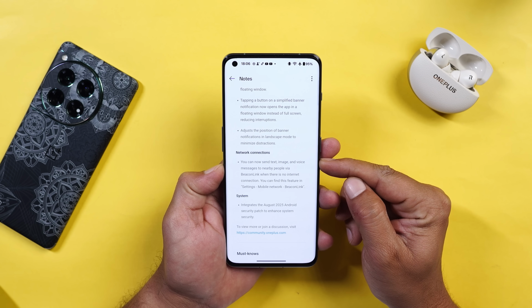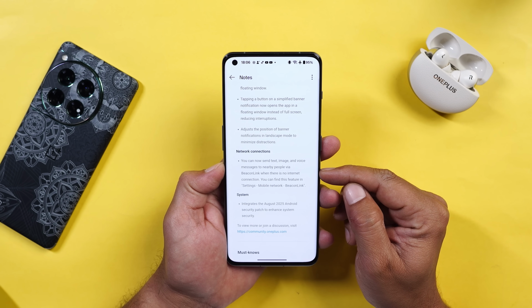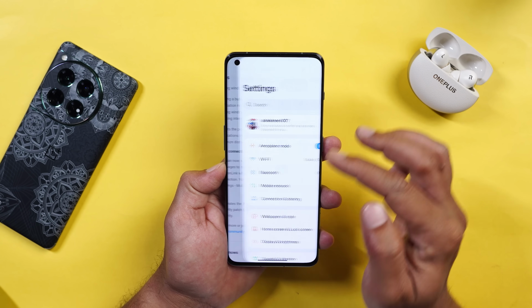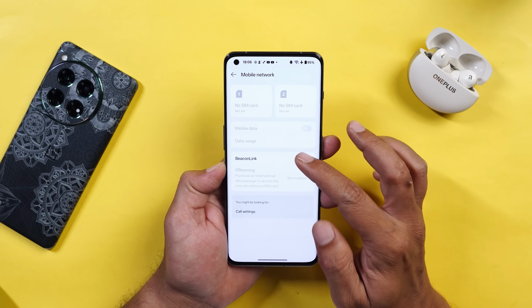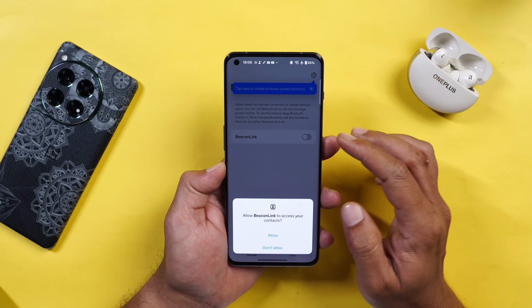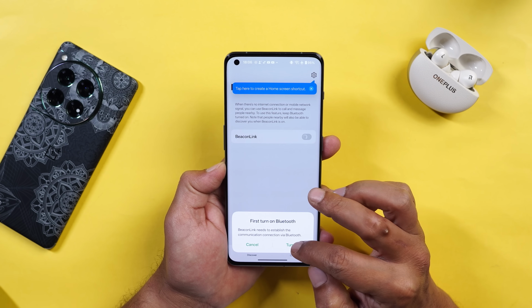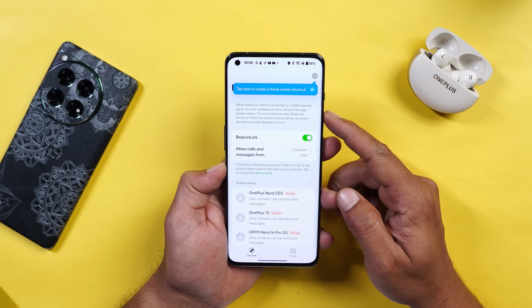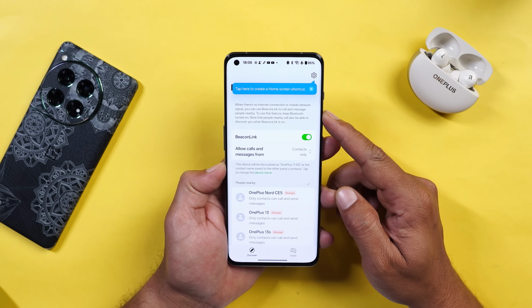And the last change is related to network connection, wherein they have added more use cases of Beacon Link. So if you guys are not aware, Beacon Link can be found here in the settings, going to mobile network. And here you can see we have an option of Beacon Link. Basically, it's a service which doesn't use internet or mobile data to call nearby devices. It uses Bluetooth technology and the range is somewhere around 200 meters.